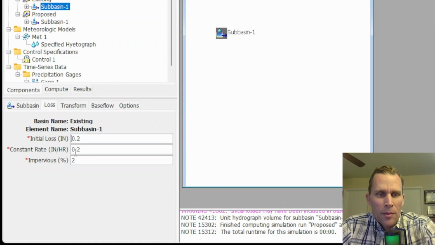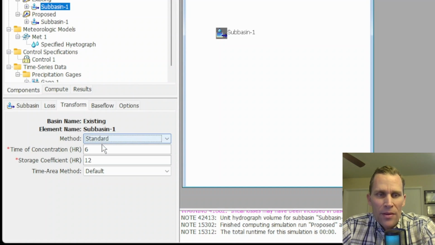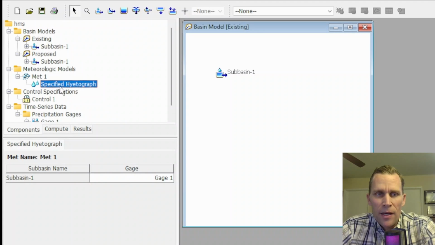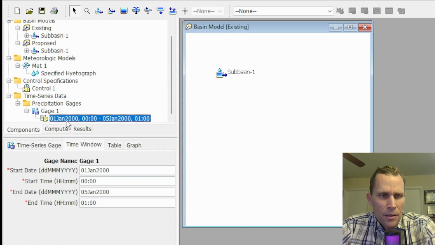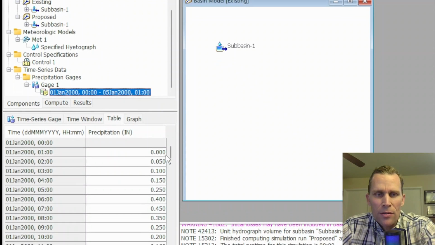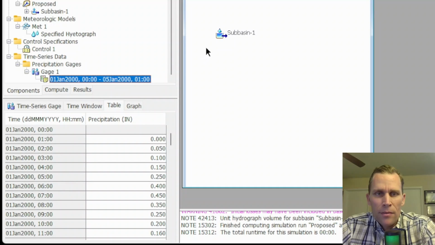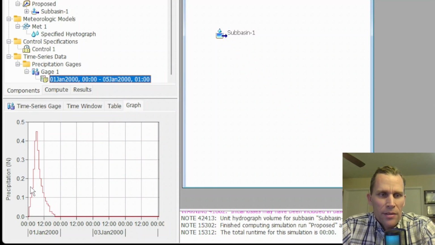The loss method that I'm going to be using has a 2% impervious, so that's fairly low. And then for the transform method, I'm going to use a 6-hour time of concentration and 12-hour storage coefficient. And the meteorologic model is using a specified hyetograph. Here is the gauge number 1 data. This is incremental precipitation in inches over that entire 50.5 square mile watershed. And here is the hyetograph.